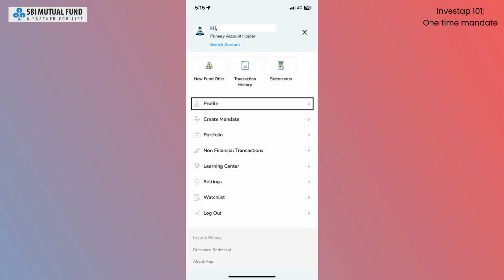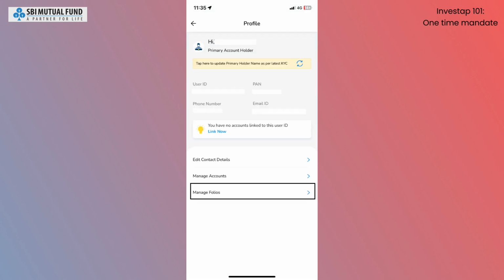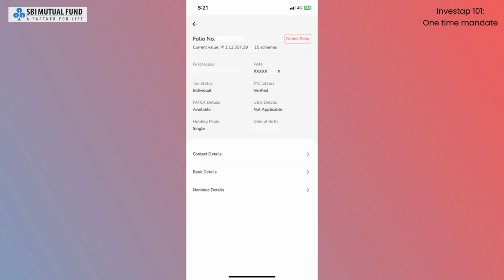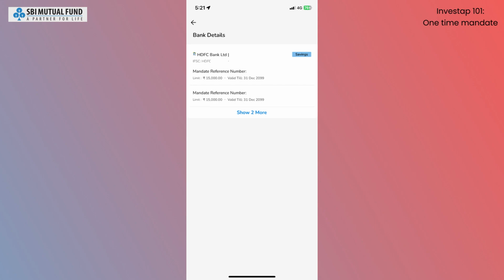To check your mandates, you can go to your profile. There click on option to manage folios. You will be shown a list of folios that are linked with your account. On clicking on any folio, you will be shown the details of the folio. On bottom of the screen, go to Bank Details. Here you will be shown all the mandates in that folio.